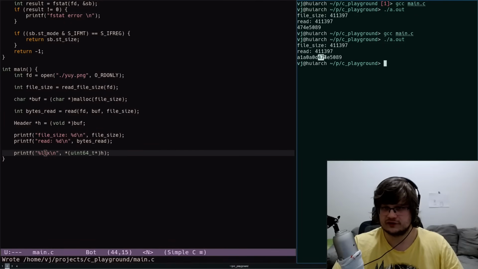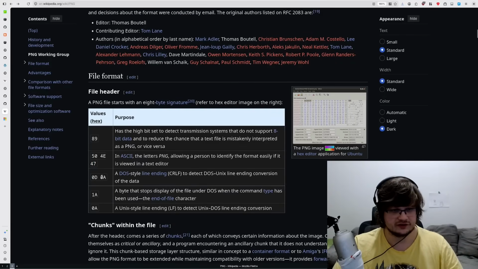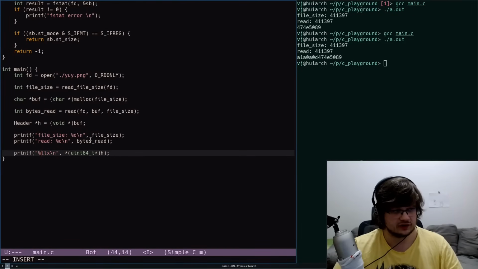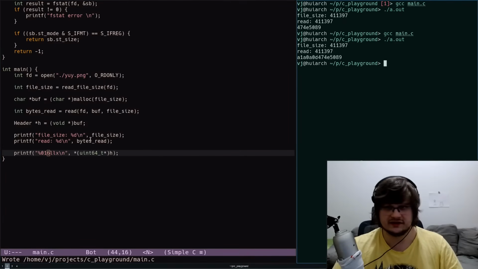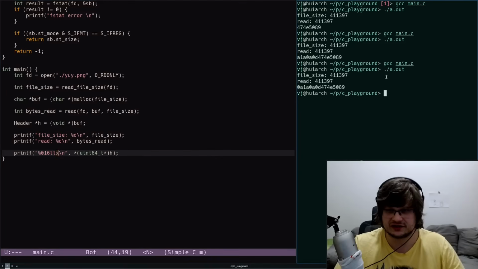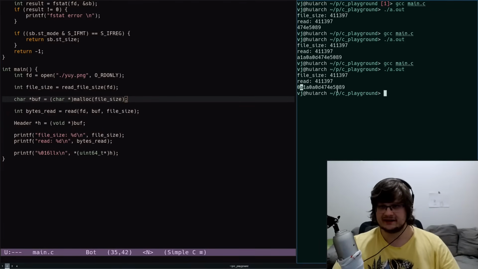Then we have, so 47, then we have 0D, 0A. So 0D, 0A, then 1A, 0A. So 1A and A. There is a leading 0 that we can fix by prefixing this with, I think it's 016. And yeah, printf formatting is kind of weird. You just need to know these incantations. But yeah, here it is. Nice. So we got the header correctly.